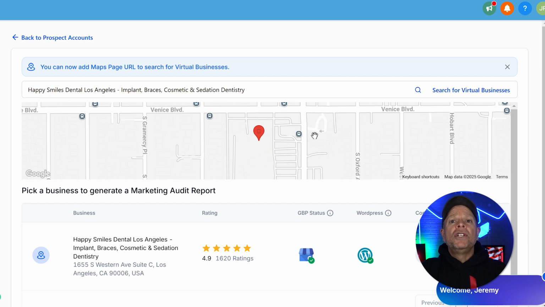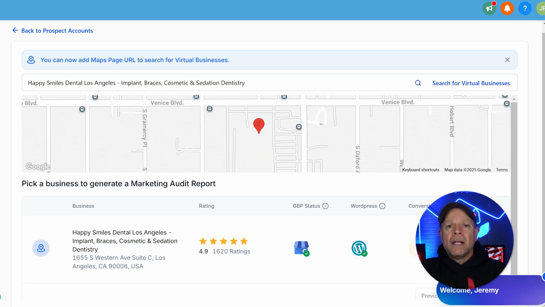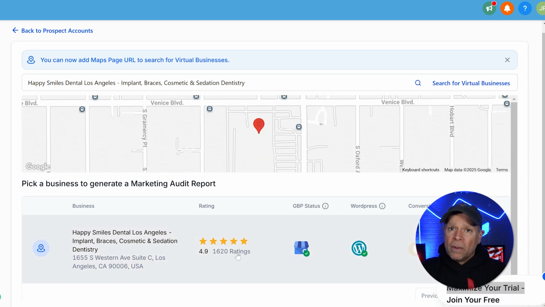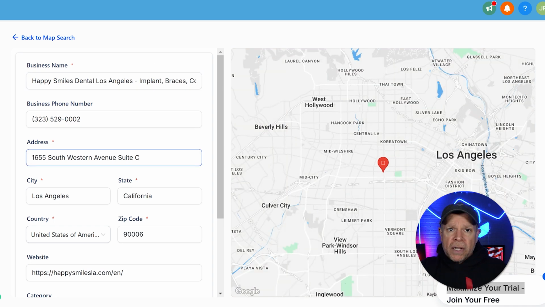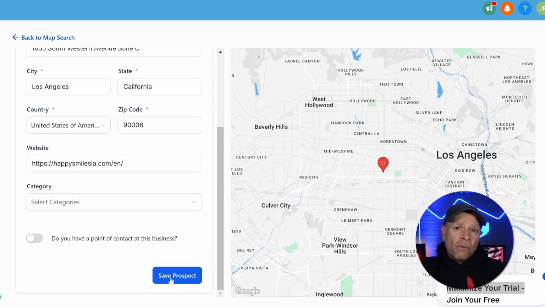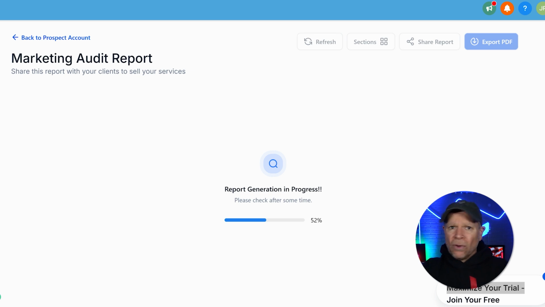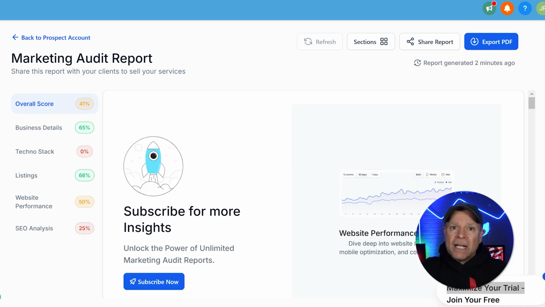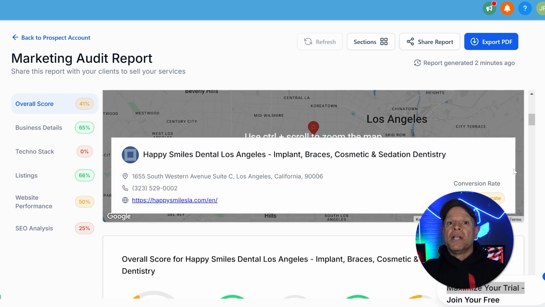Now, once you've added the business as a prospect, it's time to generate a marketing audit report. This is a detailed report that shows the business owner how their online presence is performing and where there's room for improvement. It only takes a few clicks to generate the report, and it's incredibly valuable. When you present this to your potential client, they're going to see that you've taken the time to understand their business and identify specific areas where they can improve.